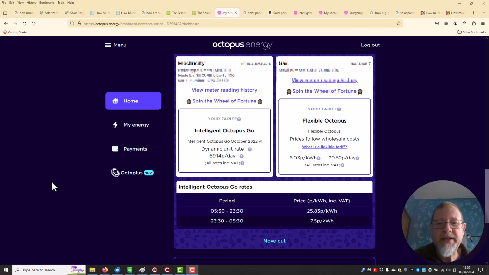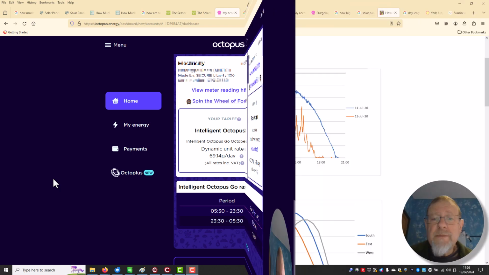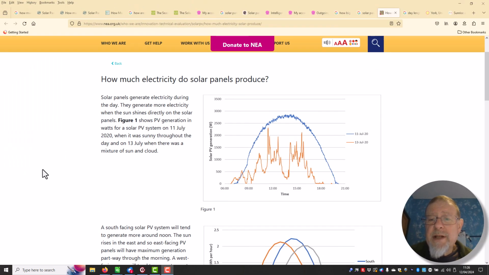So we've got to take that into account. We've also got to take into account that our solar panels generate the vast bulk of their energy during the middle of the day, in about a third of the day. So we've got to take that into account as well. So there it is. That's 2 days in July: a sunny day where you get a nice steady peak, and a partially cloudy day where it's up and down depending on the sun.